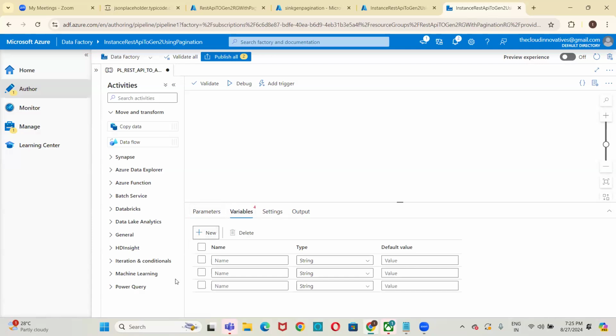So guys, I'm going ahead. First variable I'm declaring. The very first time we are going to see here how to declare pipeline variables. Okay. So do one thing now.